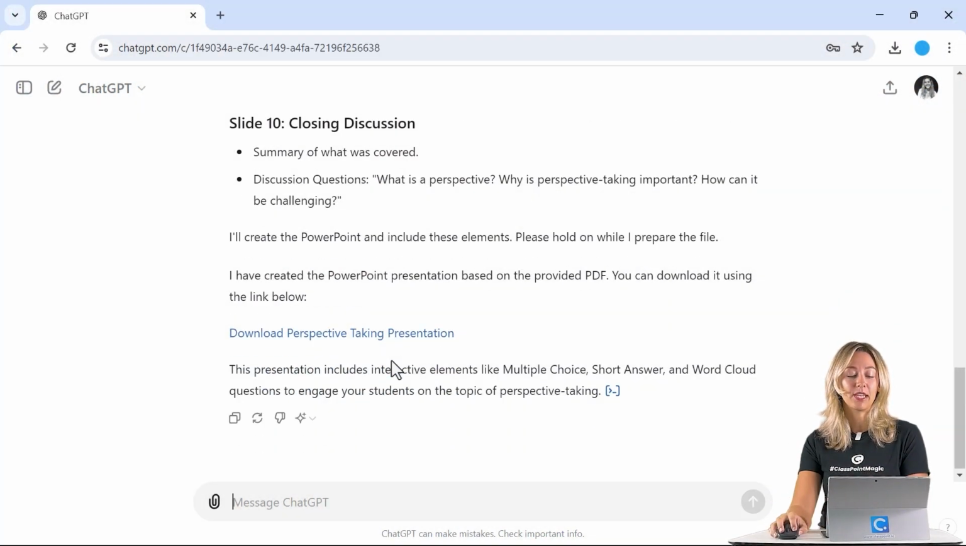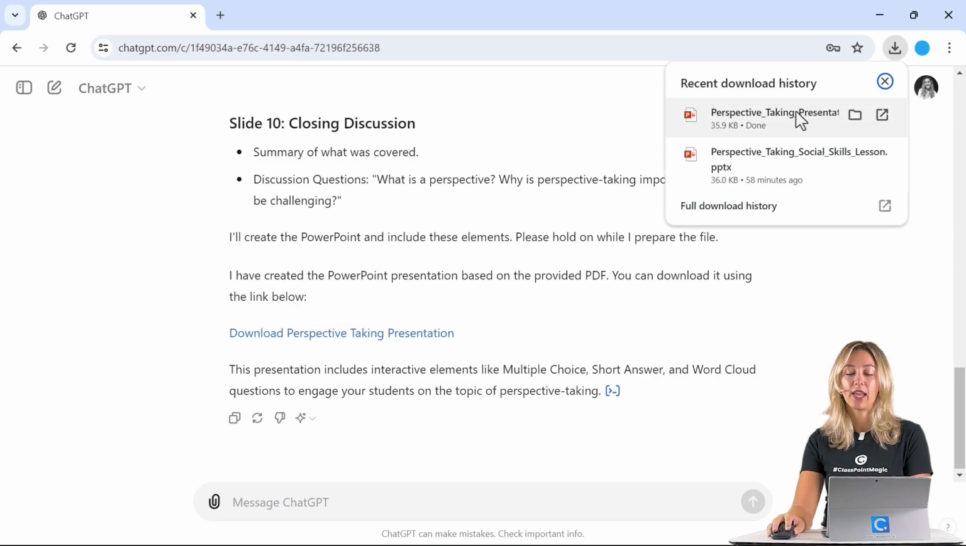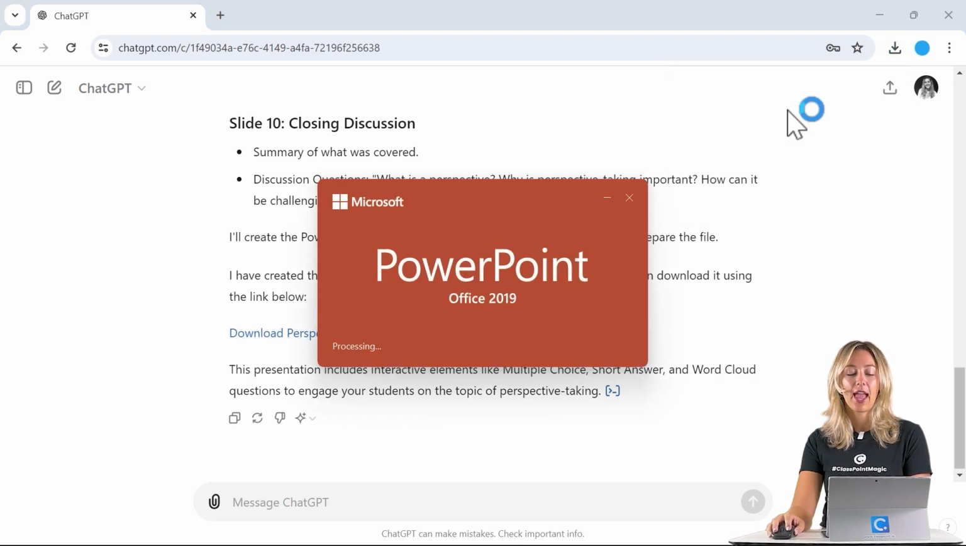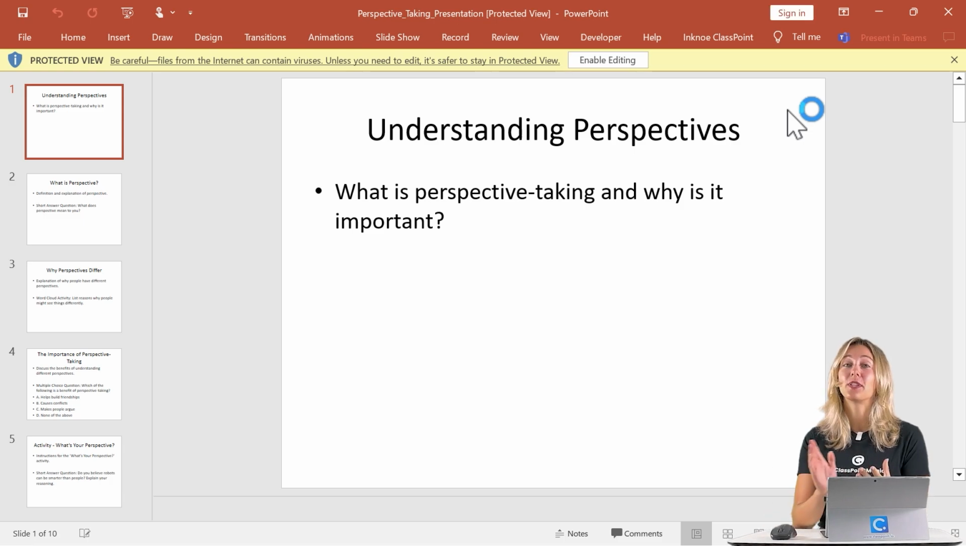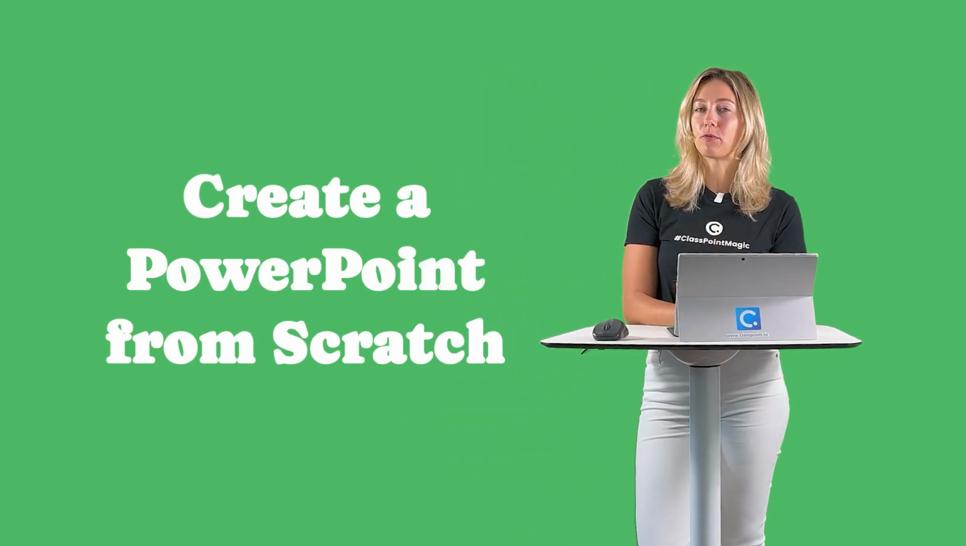Once it's done, we only need to click on it to download the file. Then we can open it up and take a look to review. Then we'll need to format this and make it interactive. I'll go through that after I walk you guys through the second way to make a PowerPoint presentation, which is generating one based on brand new information.